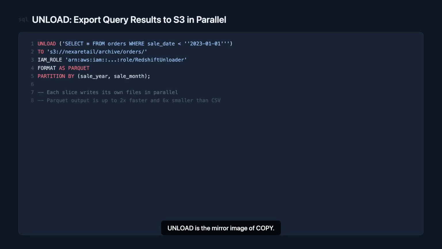Unload is the mirror image of copy. You give it a select query and an S3 destination, and every slice writes its results in parallel. The pattern shown here is the standard archive pattern: pull old Nexer retail orders out of the warehouse, write them to S3 as Parquet, partitioned by year and month.